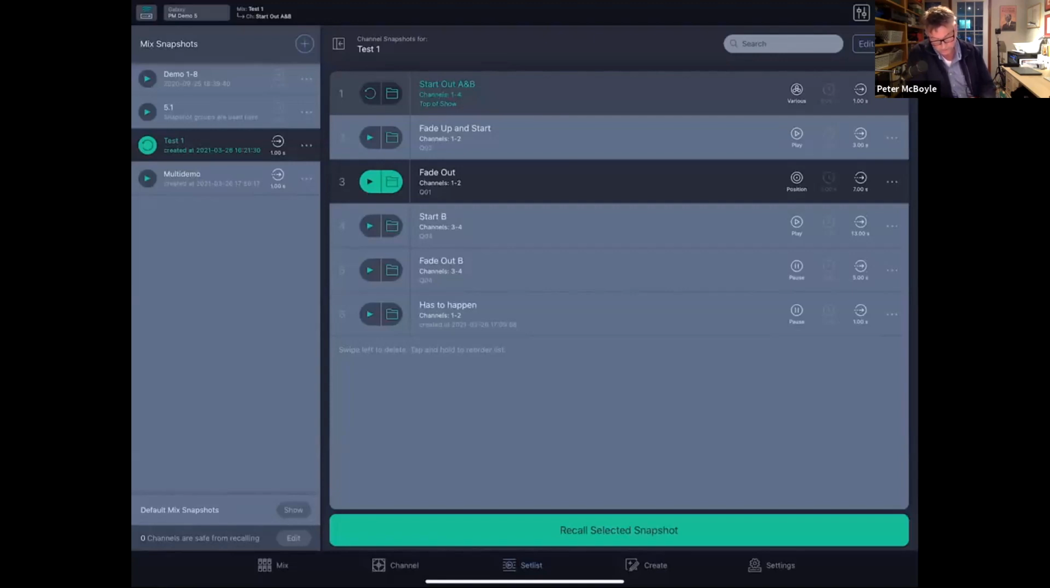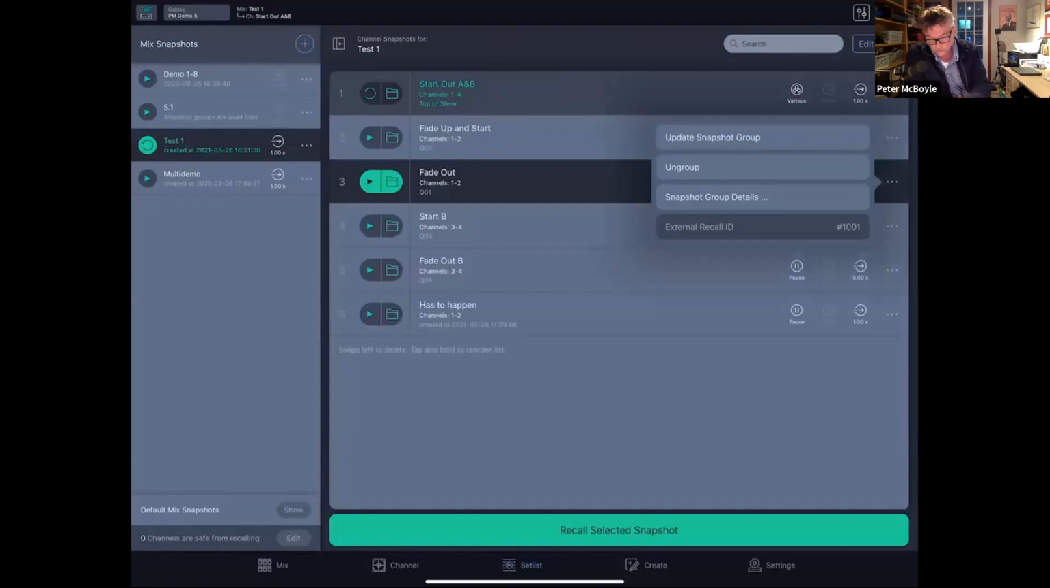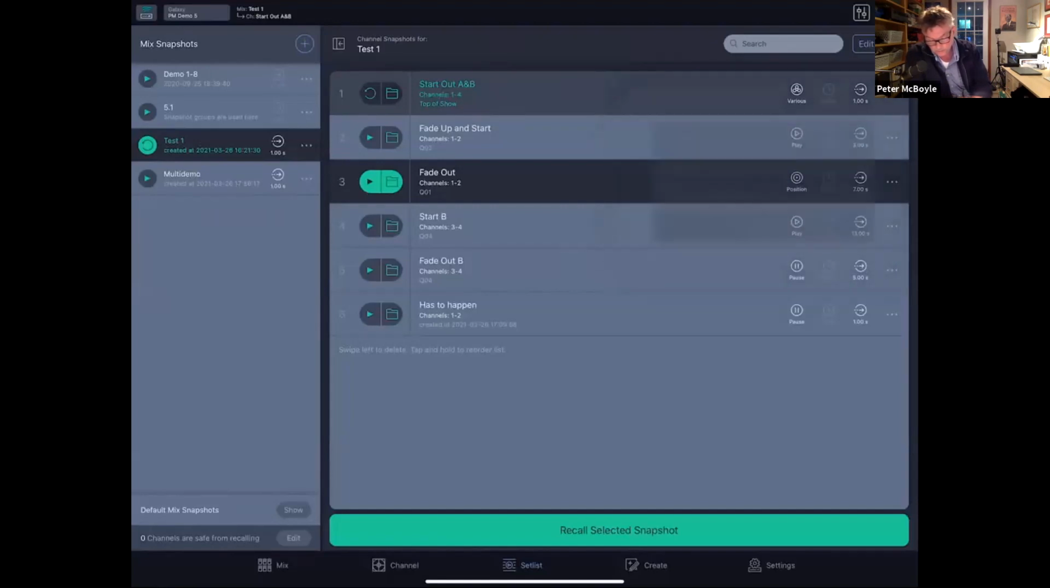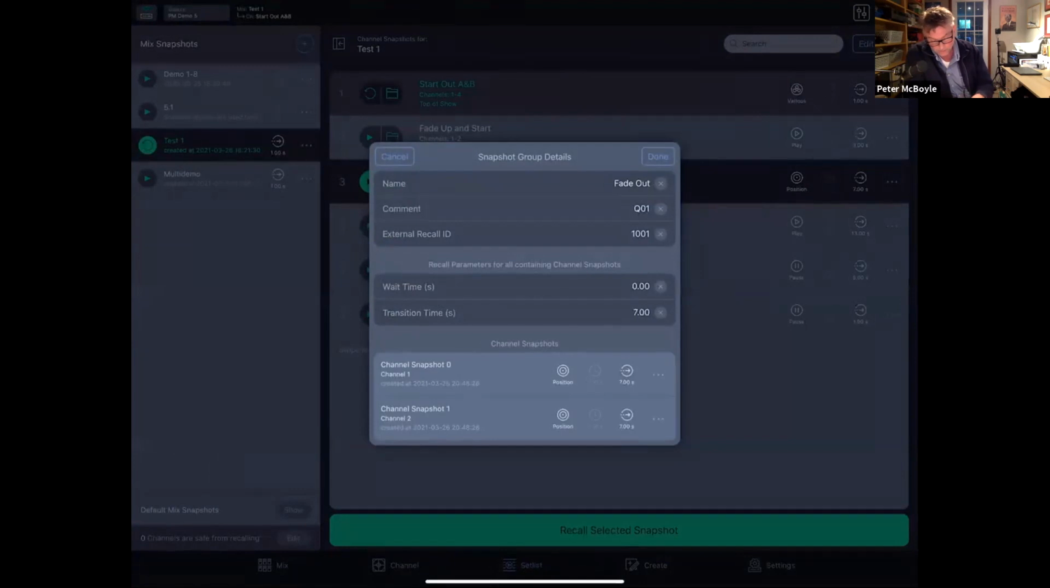So that's all about that side of things. And you'll see also that on the top level, on the right, for example, on the one we're on, fade out right now, it says 7 seconds. And there's a grayed out window before that that is a wait time. So again, you can get into some basic cue list type structure where you can say snapshot group details. You can set a wait time and a transition time right from here.